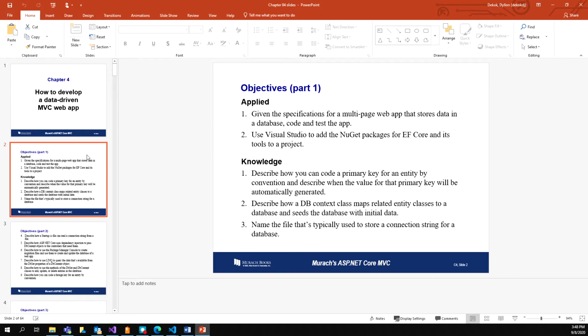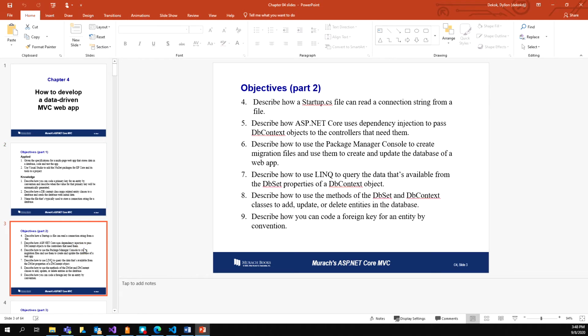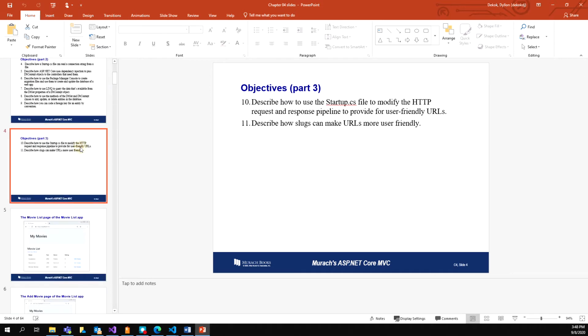Given some specifications for a multi-page web app, we want to store data in a database, and code and test the app. We're going to put some NuGet packages for Entity Framework Core and its tools into a project, so we're going to walk through that. And we'll describe how a startup.cs file can read a connection string from a file. So that's just some of the things we're going to do in this chapter. You can read through the objectives if you'd like.